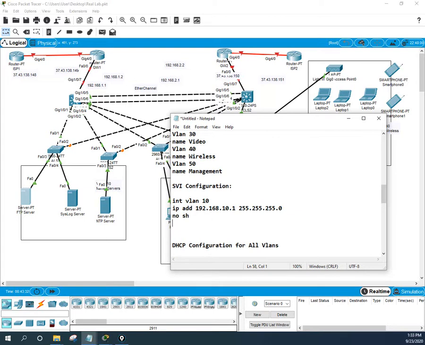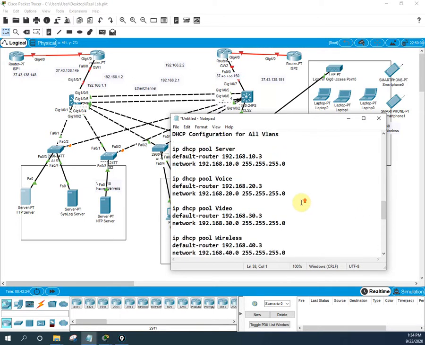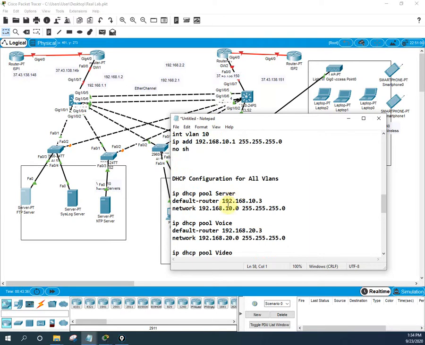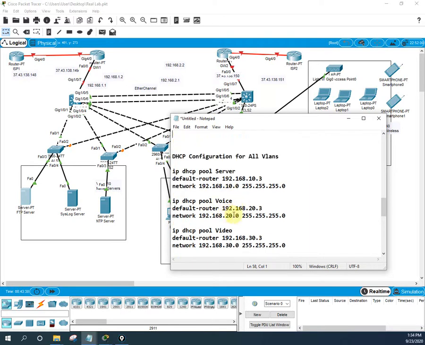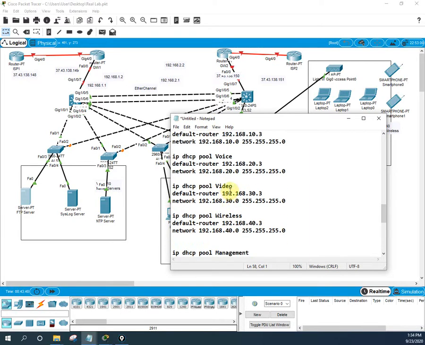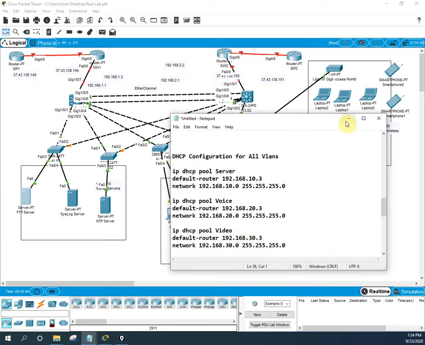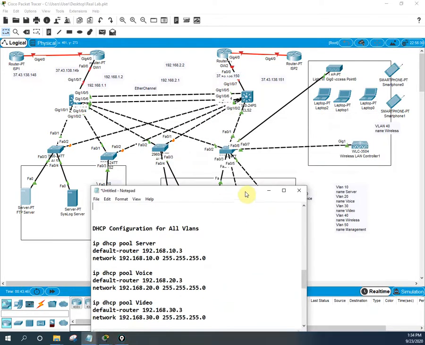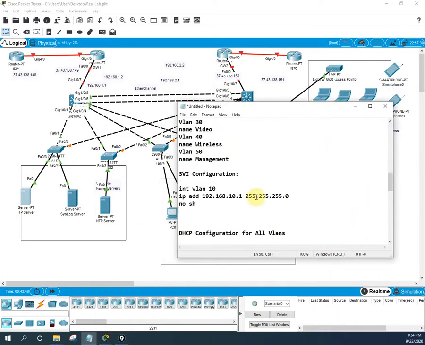If you remember, here just now I created DSCP, and in the server I am taking 10, and voice I am taking as 20, and here video I am taking 30, wireless I am taking 40, management 50, as we agreed before. And the same thing here also, for the VLAN 10 I am using 10.